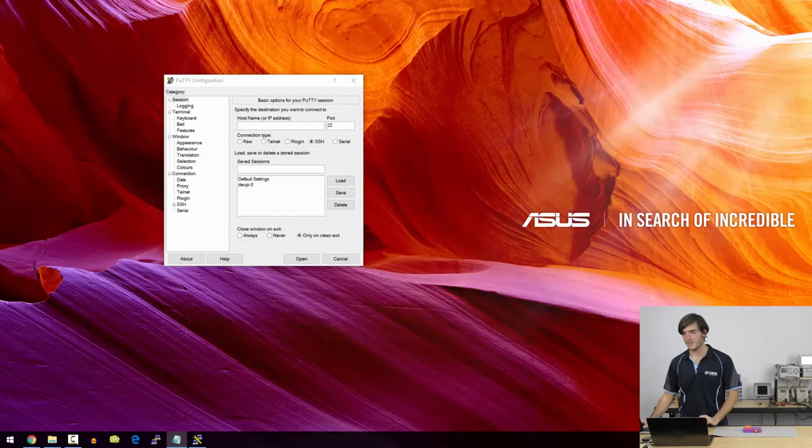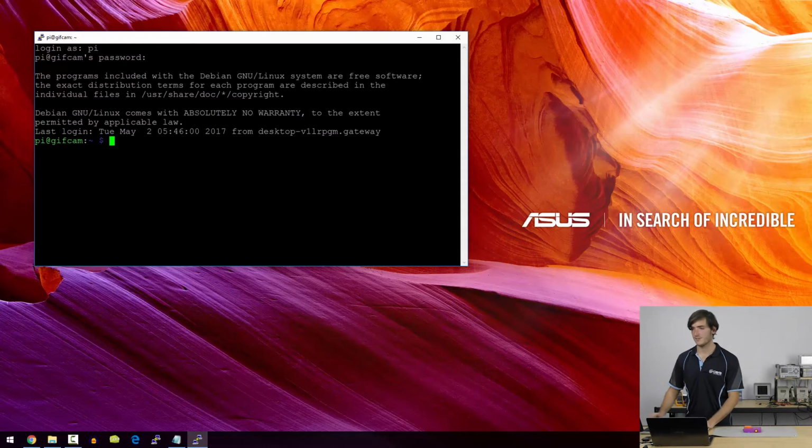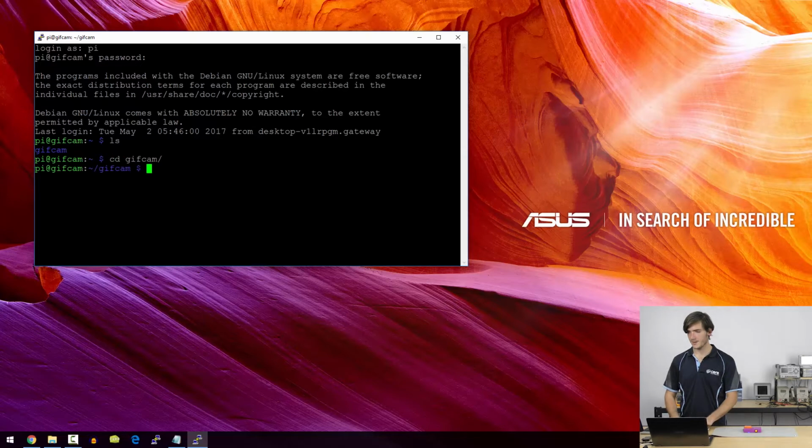So I've opened up PuTTY, and I'll be able to SSH to my camera because it's already on the same network by using its hostname, which I have set as GIFcam. And I can log in. Okay, so now we're in the GIF camera, and you can see that in the home directory, all I have is the GIFcam directory. So I can change into that, and we have the GIFcam.py script. This is the script that's running the camera. So I'm going to open that up with Nano.